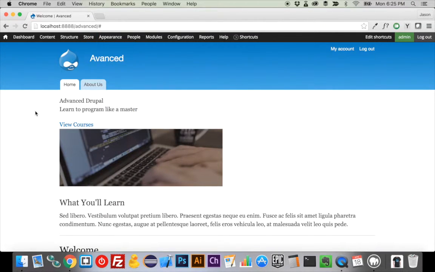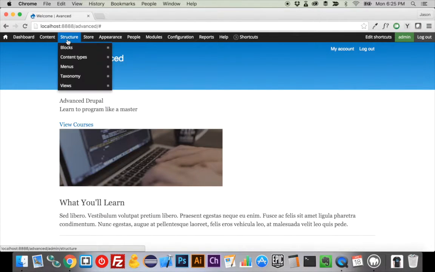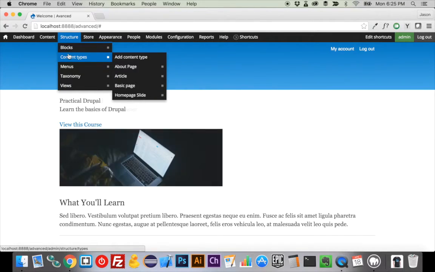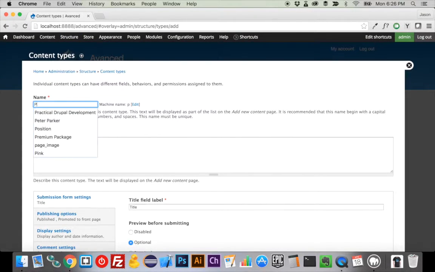So, the first thing that we talked about in the last episode was that products are attached to a product display. So what we're going to do is actually create that product display now. So we're going to go to Structure, Content Types, and we are going to add a new content type here. And the content type we're going to add is just a product display.